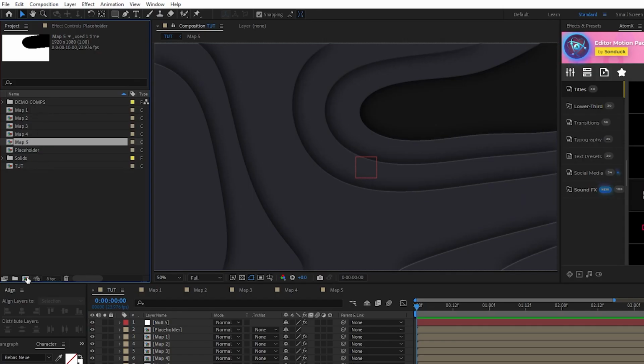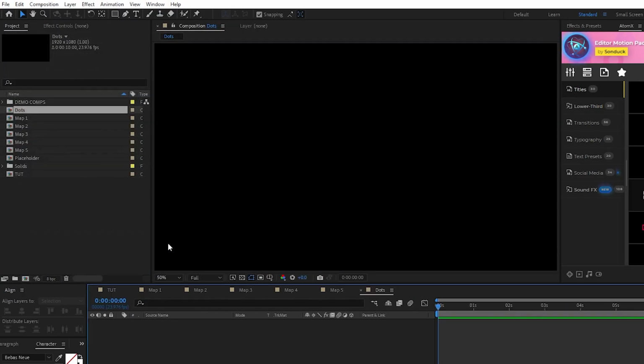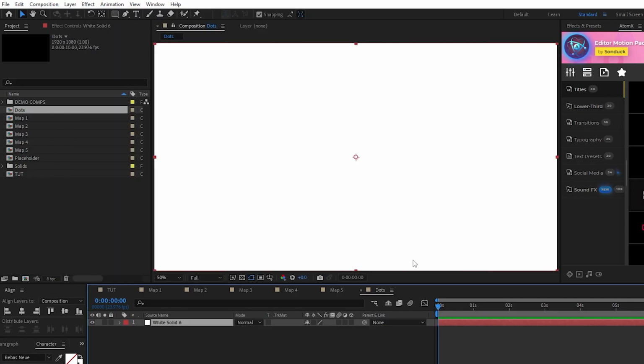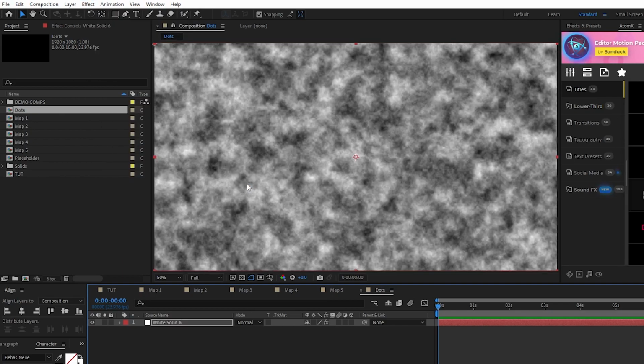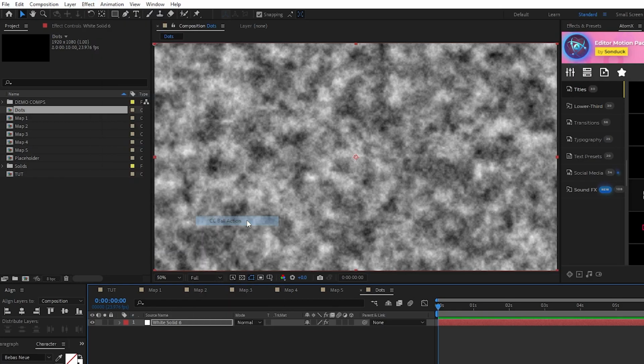Next, we're going to make a layer of dots that we're going to track matte to a few of our map layers to add some texture to the composition. Start by creating a new composition. We'll name it Dots, then click OK. Go to Layer, New, Solid, click OK again. Then go up to Effect, Noise and Grain, Fractal Noise, and Effect, Simulation, CC Ball Action.